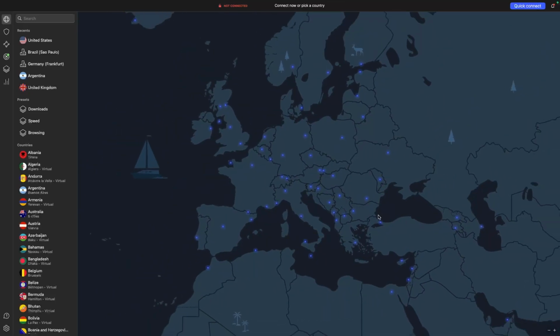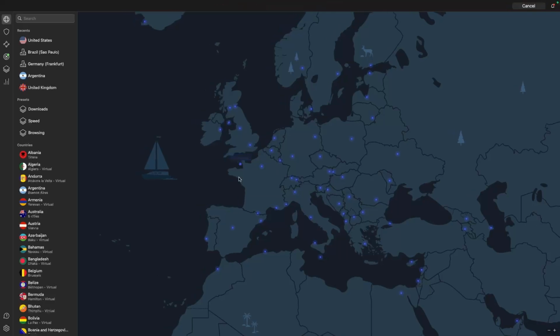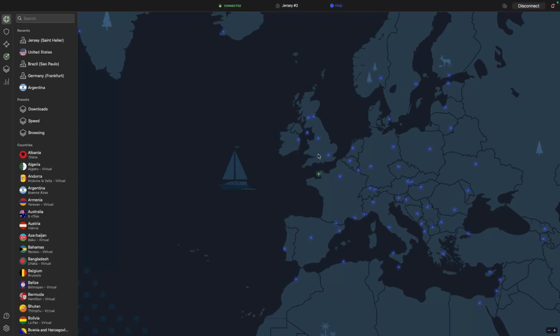From the get-go, we can see these little blue dots, which represent the server locations that NordVPN has. To connect to any server location, you can simply click on the dot. And just like that, I am now connected to this server location. To disconnect at any time, we can click on this disconnect button in the top right corner, and I am now not connected to my VPN.